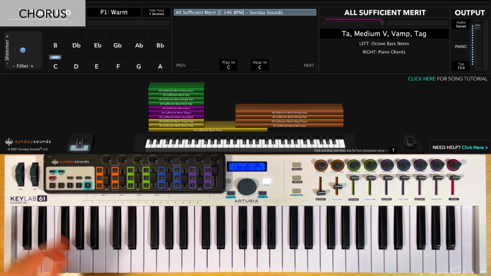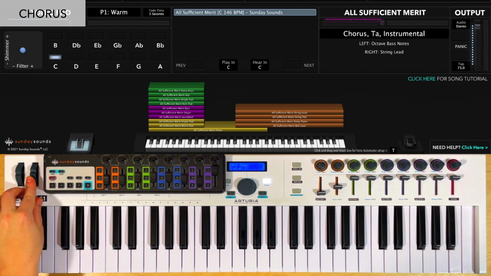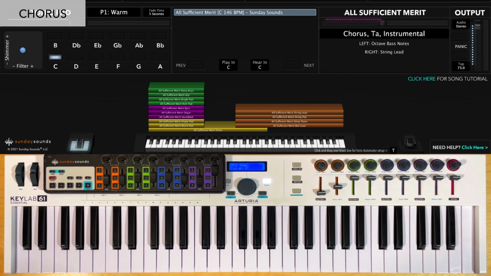For your chorus, you'll have song section control up at 2/3. You'll be playing octaves in your left hand, and you'll be playing single notes in your right hand, and you'll now be playing that string lead. So here's how the lead goes.